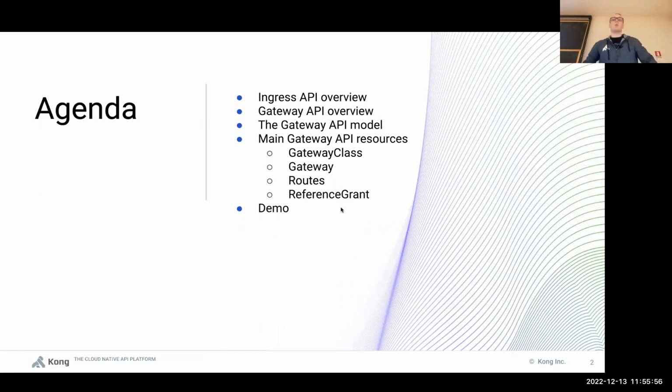So, what are the features of the Ingress API? What is the need of introducing a new API of this kind? So we will get to the Gateway API. We'll provide an overview of such an API, and we will introduce the model behind that API. So we will see very briefly all the main resources that we will use during the demo, such as the GatewayClass, the gateway, routes, and reference grants, and then we will spend some time on demoing something.